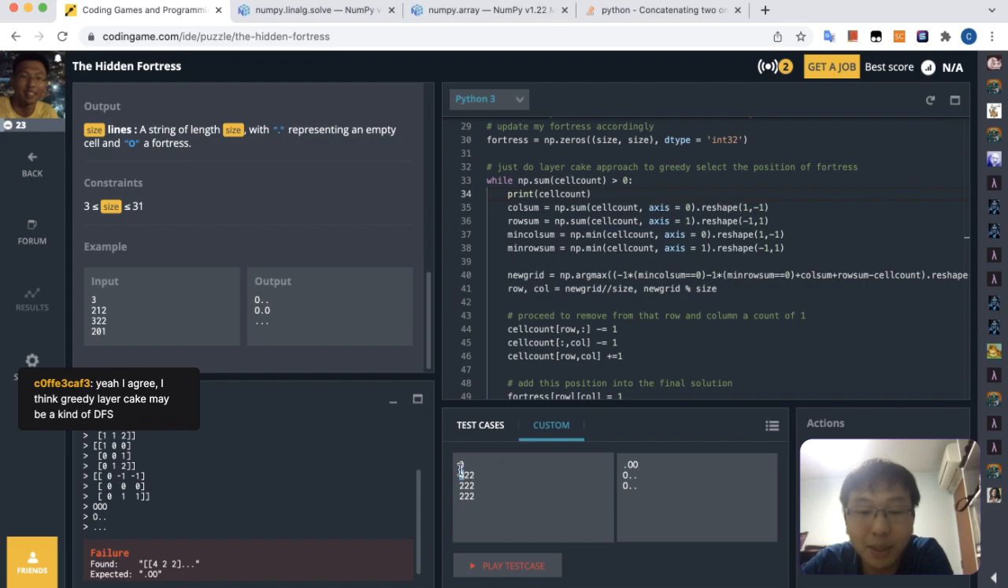So what does this mean? I need to put my piece at one of the twos. But which two should I put it at? I should put it at the two that has this 4 here.